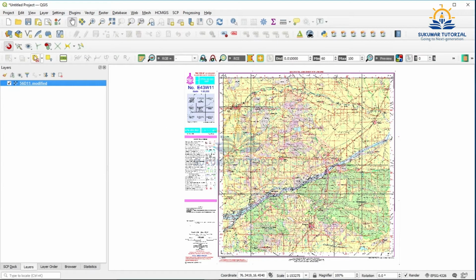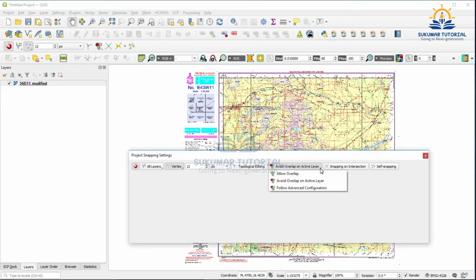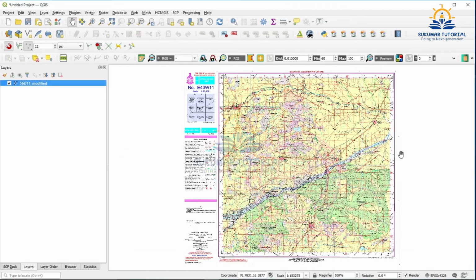Then you go to enable snapping. Click it. All layers. You made it. Then you come down and open snapping options. You have to open it. There you have to highlight, and come to this column, allow overlap or avoid overlap. You have to ensure avoid overlap is there. Then you close this, come out of it.